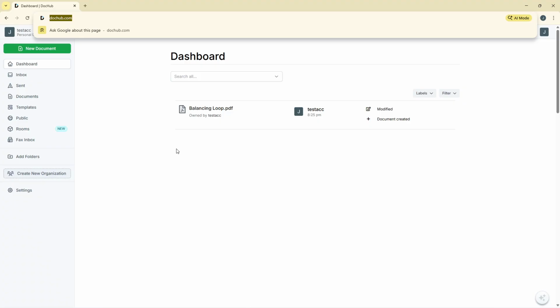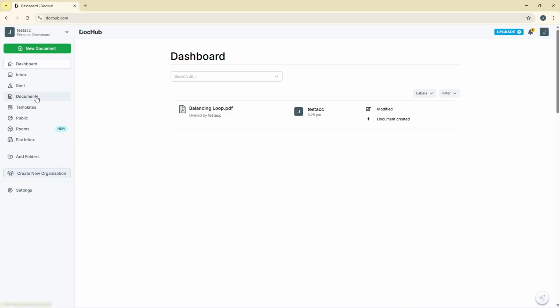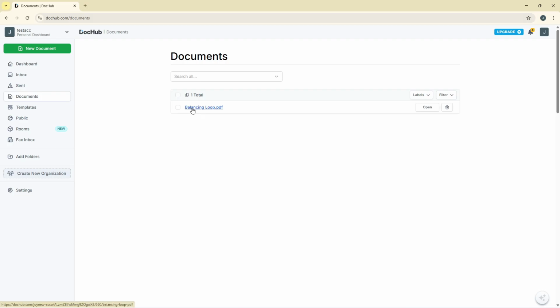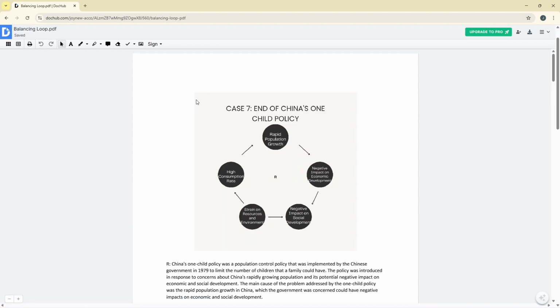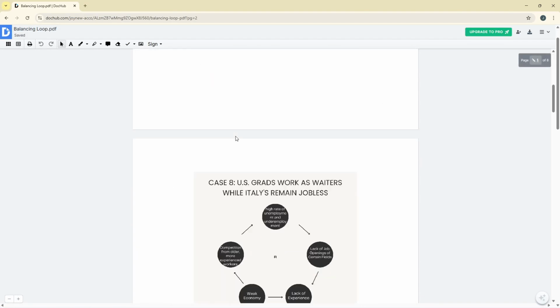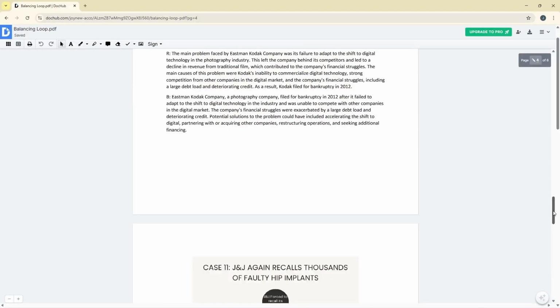First, open your document in DocHub. If your file is already in your DocHub dashboard, simply click it to open. If it isn't there yet, upload it from your computer so it appears in your list. Give the document a moment to load so all editing tools are available. This ensures the image feature works smoothly when you add your logo.